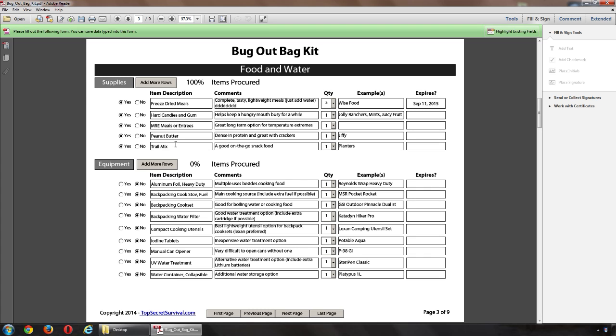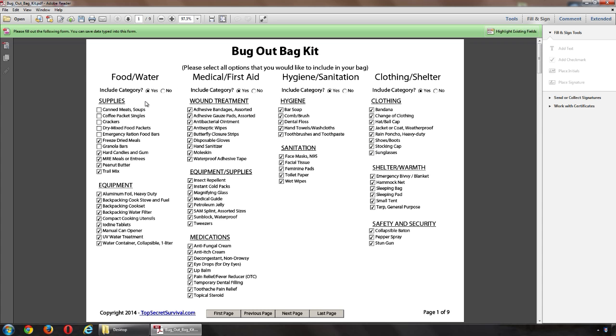And that's all there is to it. Everything else works the exact same way. Again, remember, you can change this information if you like. It's no problem, but it won't change up here. Okay, so that's all there is to the bug out kit.